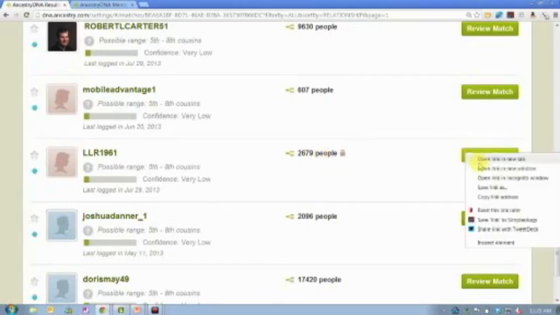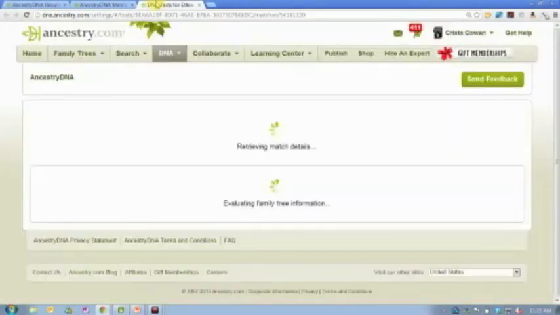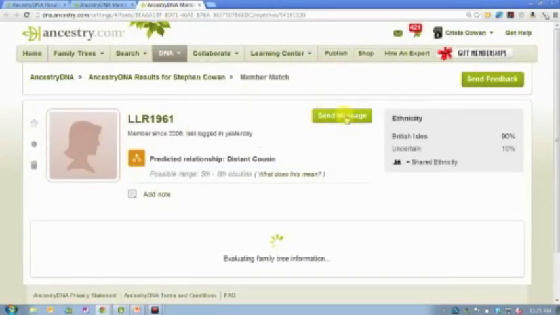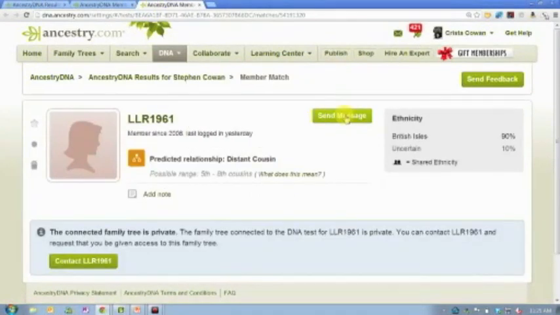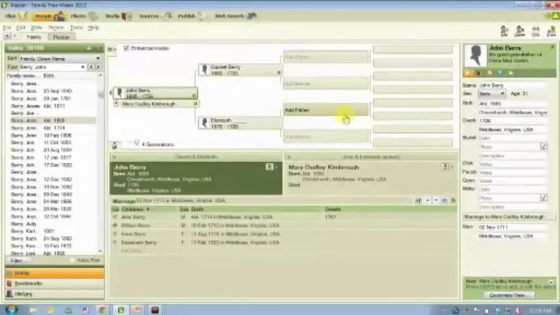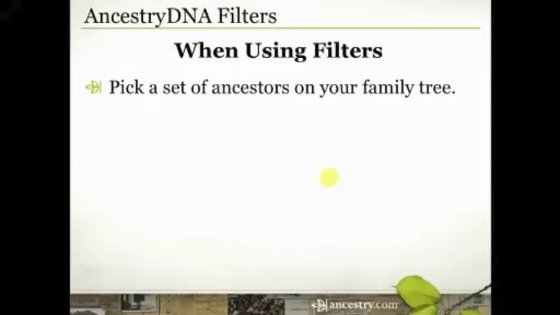When I click on Review Match, one of the options I have here is to send a message to this user. I probably would, and say, I have been doing some surname searches and I understand you have Berrys in your family tree. Who is your oldest Berry relative or ancestor, so that we can work together to figure out how we might be related? So again, I'm going to search on both this couple, both the husband's surname and the wife's surname, to start to get some information on some of those lists.